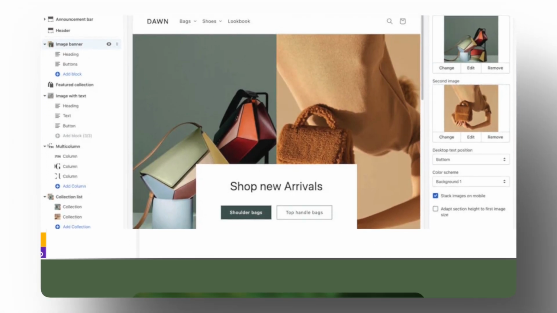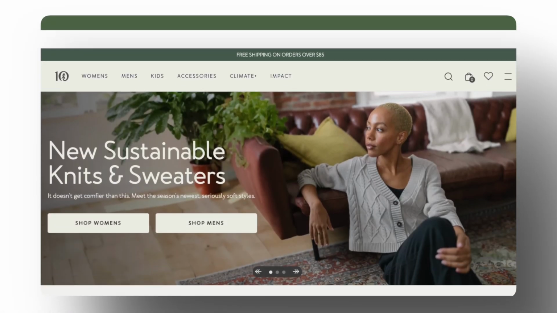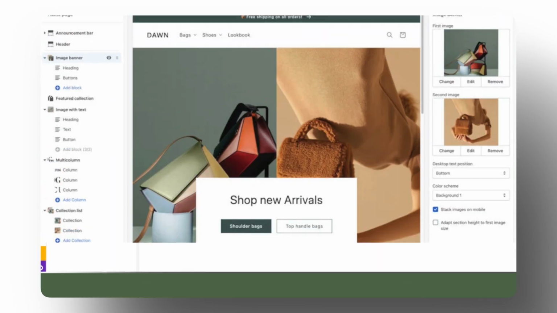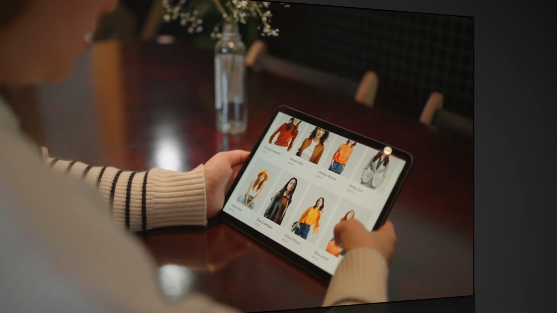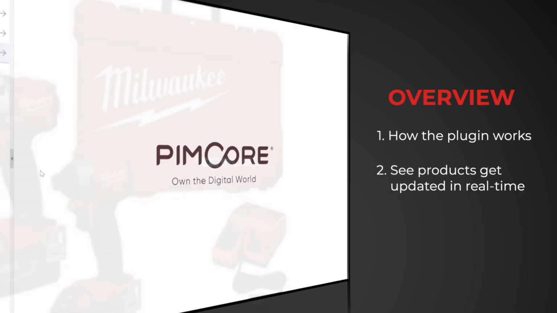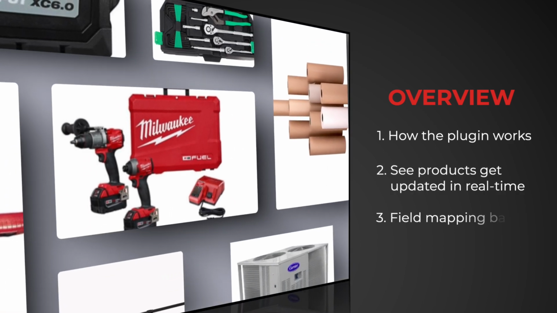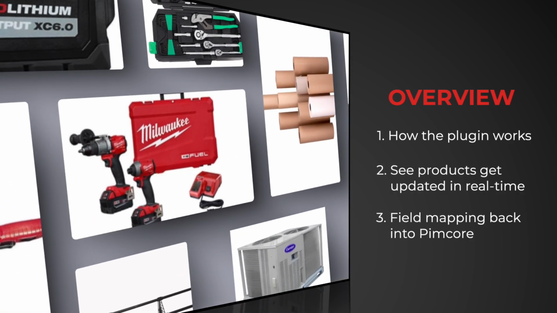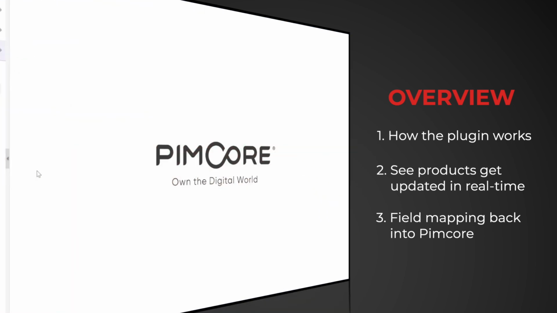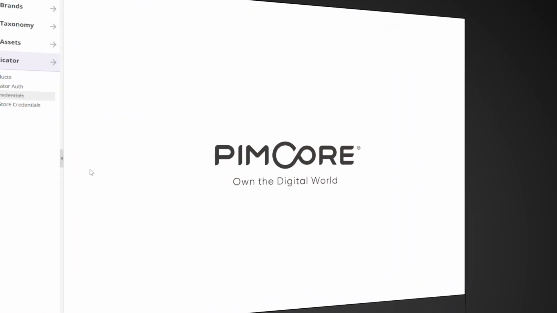So to set up your Shopify store, we're not going to touch on how to set up or how Shopify itself works. Most of our customers that are using this are already very familiar with their Shopify stores. I'm going to talk a little bit about how the plugin works. We're going to go over to Shopify, see products get pushed across, and I'm going to show you that the fields that you create in Shopify, your custom variant metadata fields, will be pulled back to Pimcore so you can map your data into them.